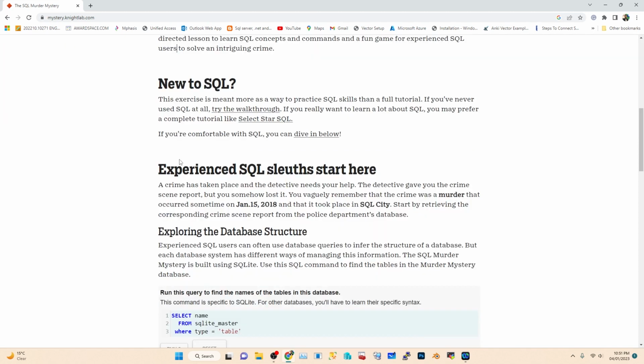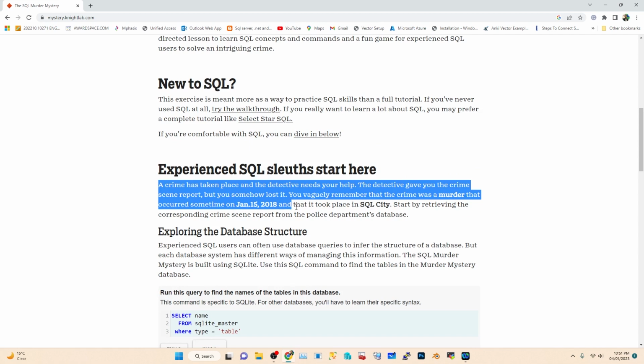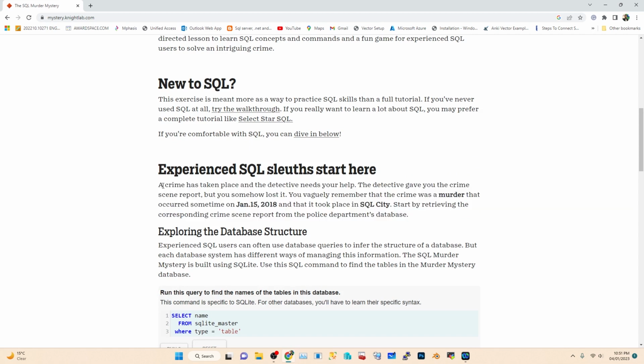So what do we have here? This is the background. A crime has taken place and the detective needs your help. The detective gave you a crime scene report, but you somehow lost it. You vaguely remember that the crime was a murder, and that it occurred sometime on January 15, 2018, and it took place in SQL City.